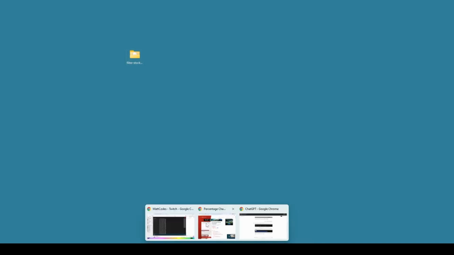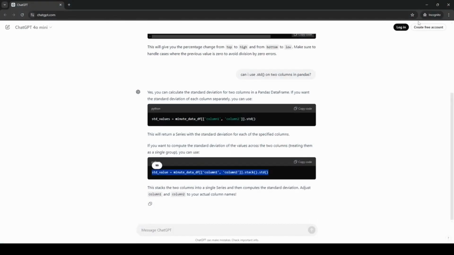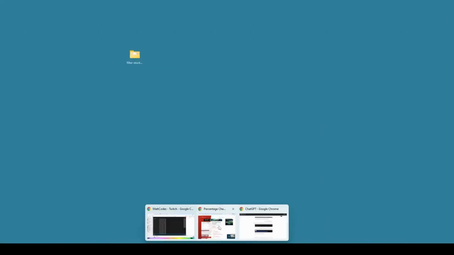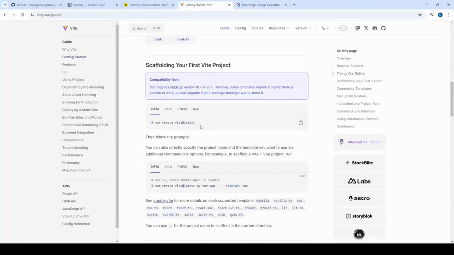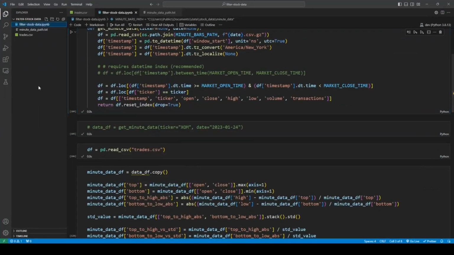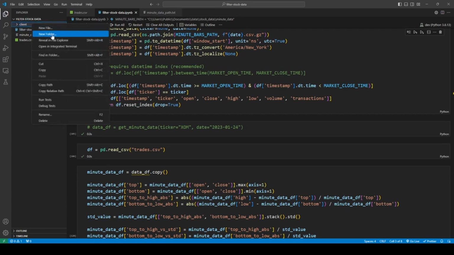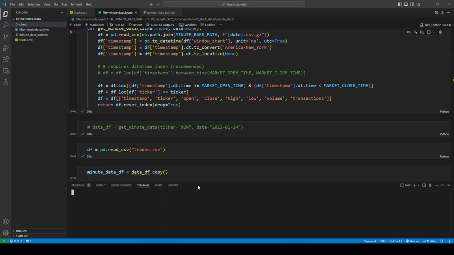So, let's go back to the Vite website. Just here. Grab this. Let's copy it from there. Let's make a new folder in here called client and open this.